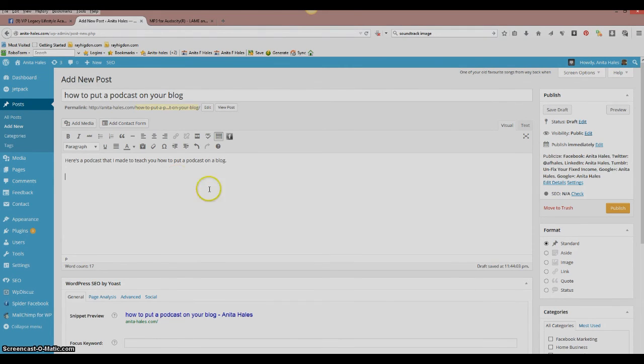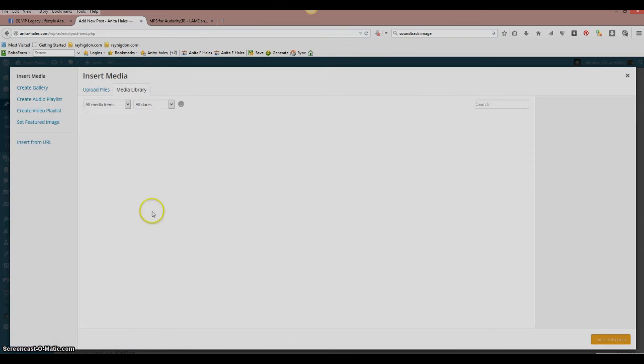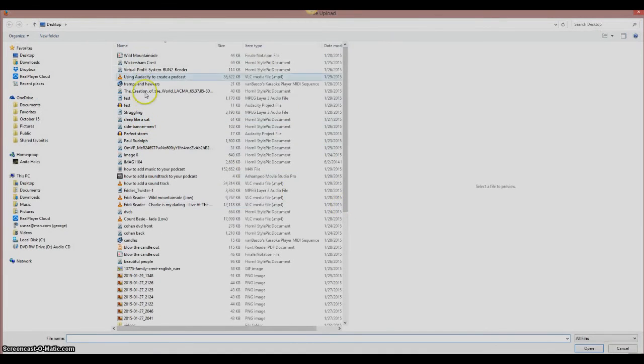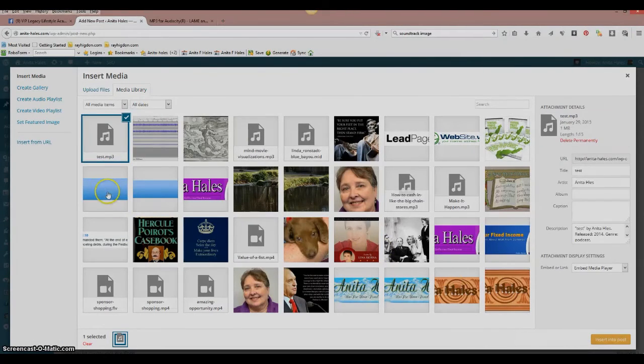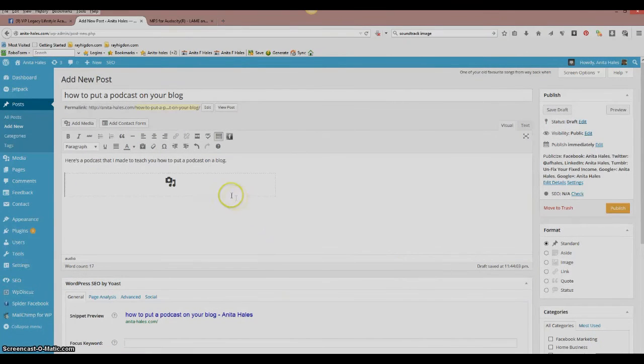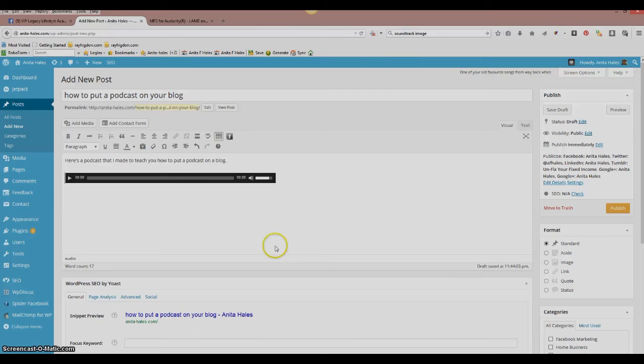Okay, then you're going to want to add media and upload files. Select your files. Go and find your test podcast or whichever podcast you're doing. And then you click Insert into Post. It takes a few seconds, and there it is. And that should look pretty much like that.